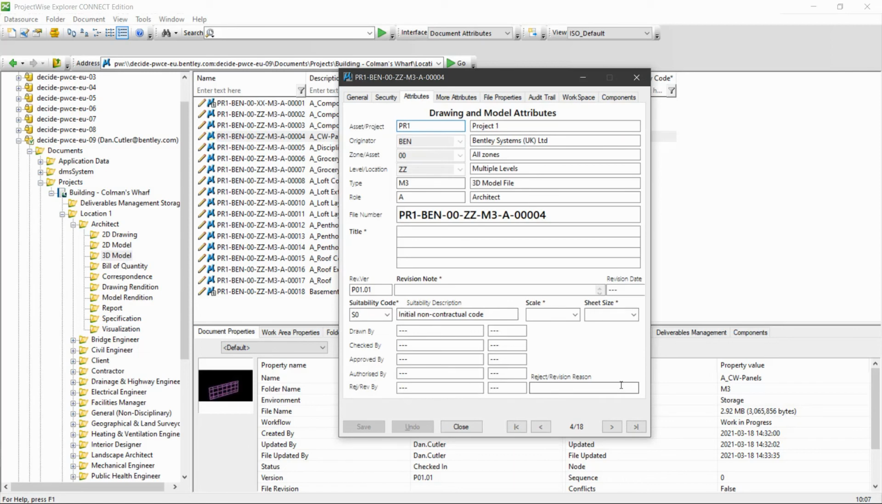The exact look and feel of this will vary from organization to organization, and even possibly project to project. So although this is the standard framework attribute layout, yours might vary slightly, but the principles are the same.